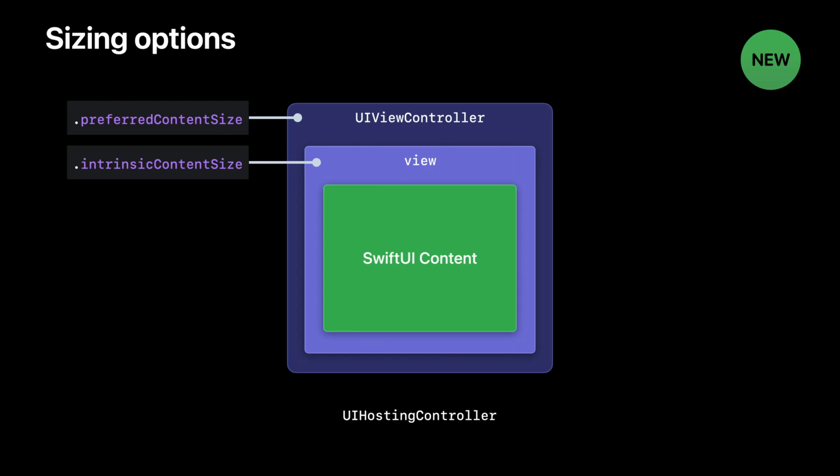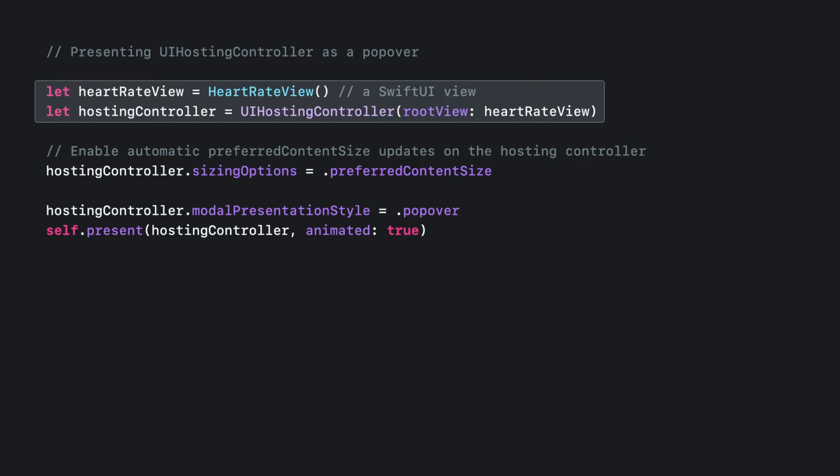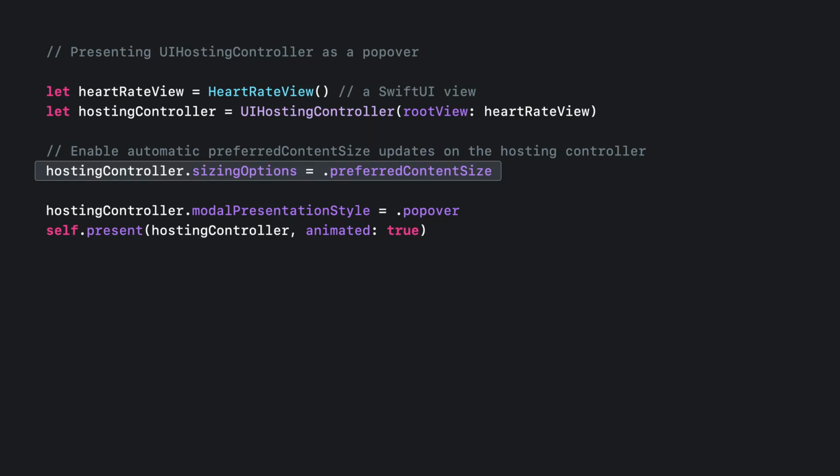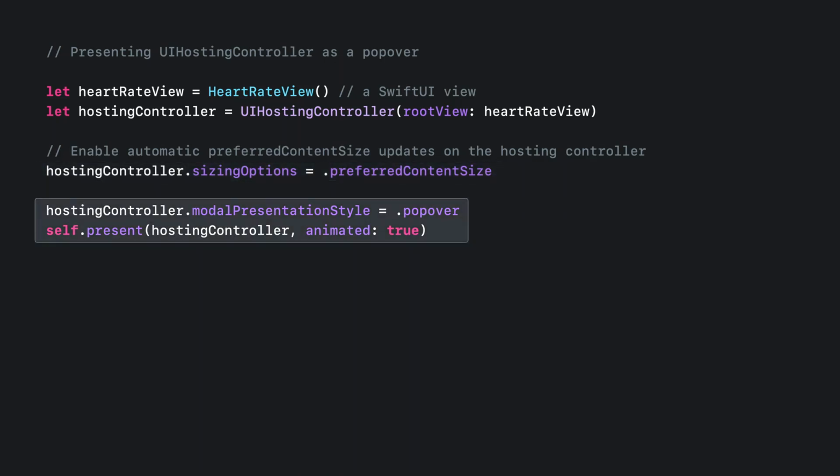Let's go through another example. To start, we make our heart rate view and create the hosting controller. We use the new Sizing Options API to tell the hosting controller to automatically update its preferred content size. Then, we set the modal presentation style to popover. Using the new Sizing Options API ensures that the popover is always sized appropriately to fit the SwiftUI content.